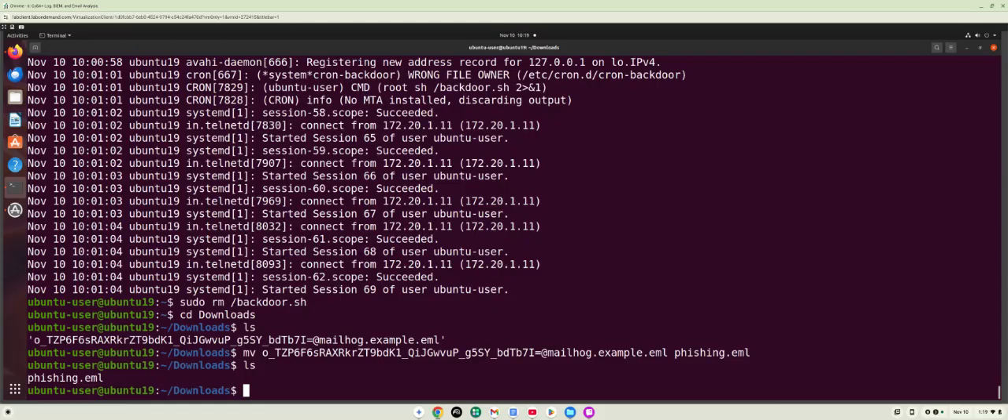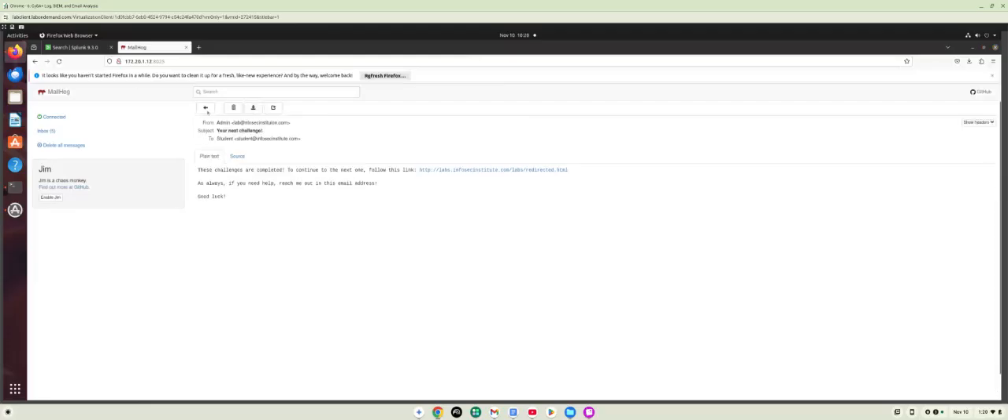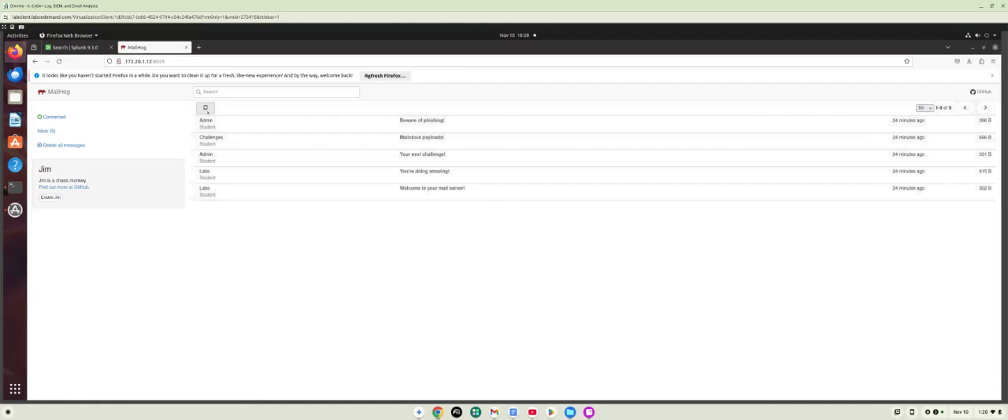All right. The next thing that I did want to cover is being able to identify malicious payloads in the actual webmail. So I'm going to go back to our webmail client. All right, the next email that I want to look into is malicious payloads.